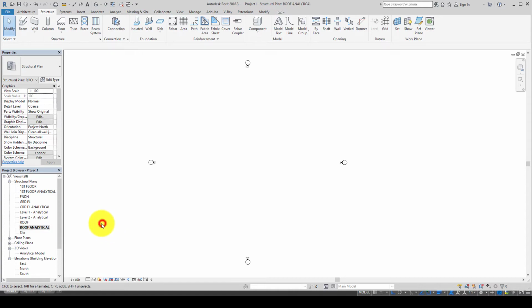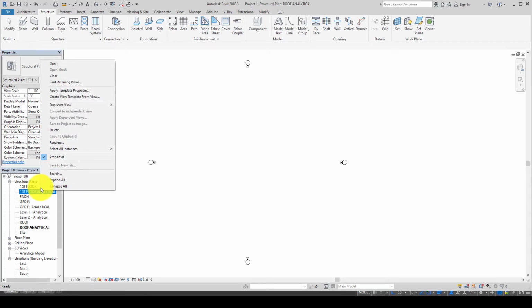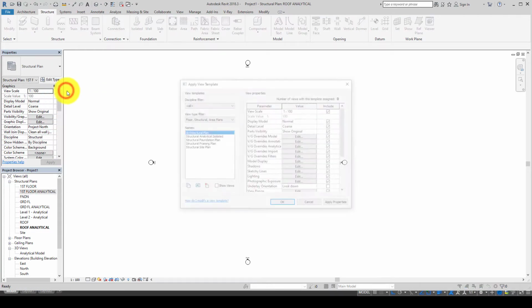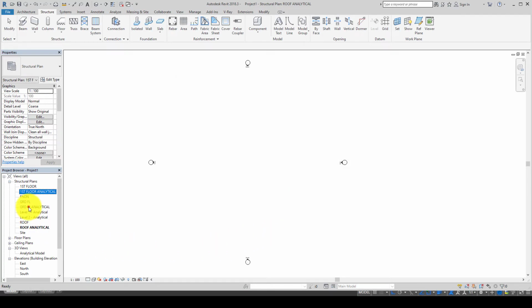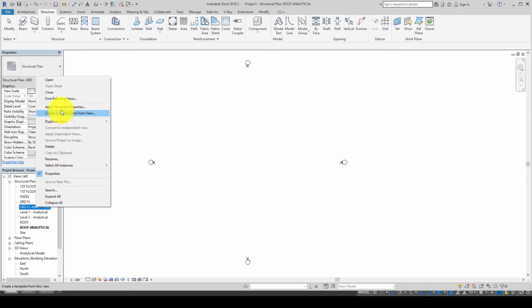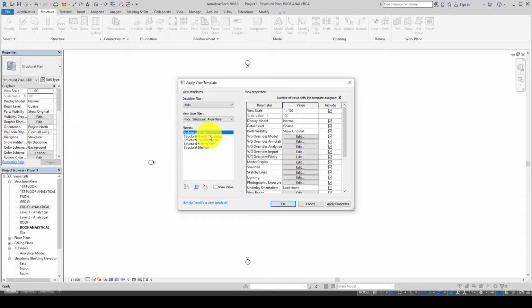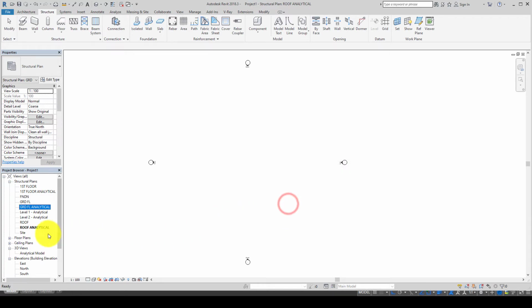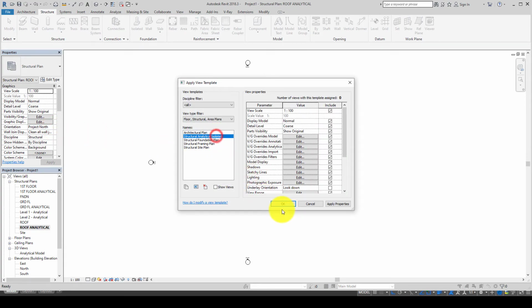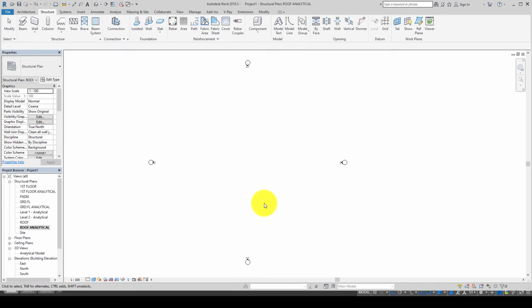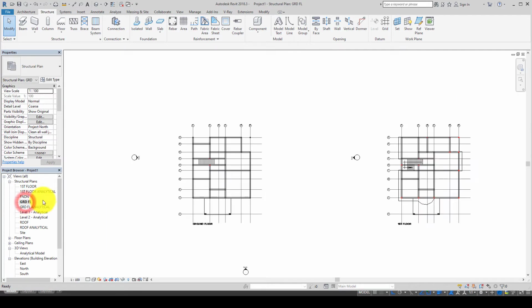So we have that. So for all our analytical levels, we have to apply our project templates on them. So we click on each analytical, we right click, go to apply template properties. So we'll go to structural analytical isolated and click on OK. We'll go to our first floor, right click, apply structural analytical, OK. Then we also go to our roof analytical, right click, apply structural analytical isolated, OK. So after doing that, we'll have to go back to our ground floor.